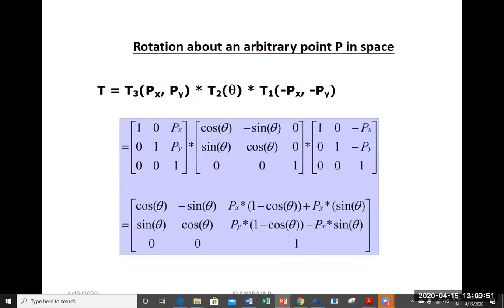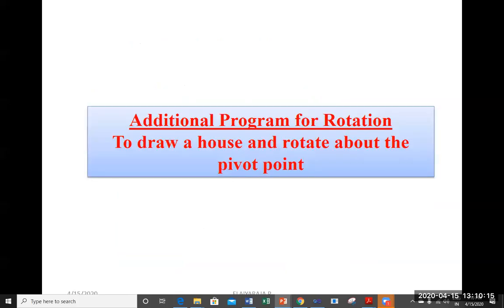So this is what we discussed in module 2 about rotation about an arbitrary point P in space, where you have to specify the matrix of initial translation, then rotation, then you have to bring it back to your original position. With respect to this, you get this value. Now we'll see one example program.